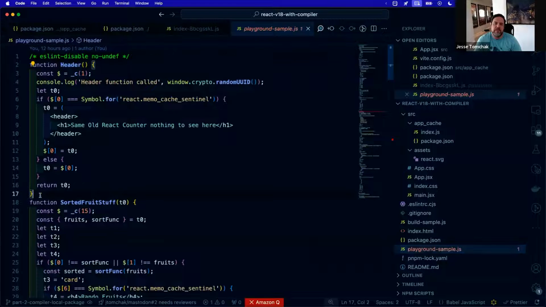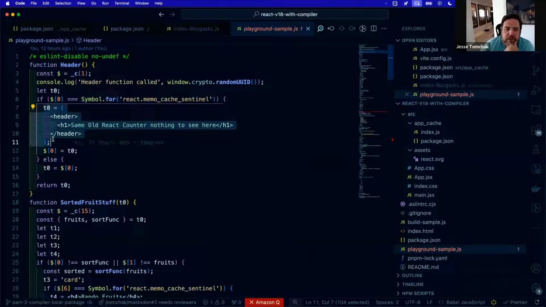And so here's what's happening. Let's talk about the header function specifically. This is our compiled output code of the header. You can see it puts in _C, which is our app cache, part one. So it gets this $, it's going to use that, and it's going to say, okay, I'm going to create a variable, and if $0 is a React memo cache sentinel, great. Then I'm going to assign T to this block. So now T is assigned, and then it's going to assign the code to T and then assign T here.